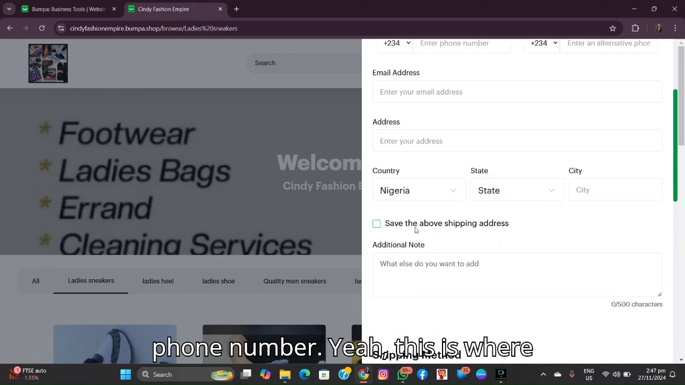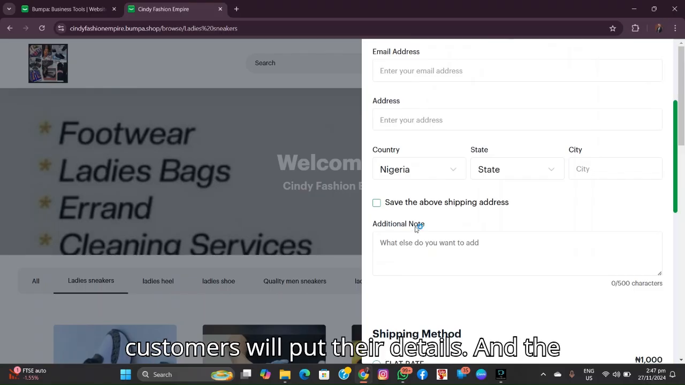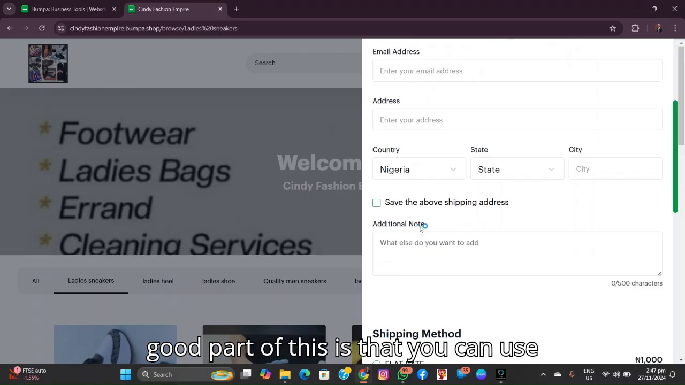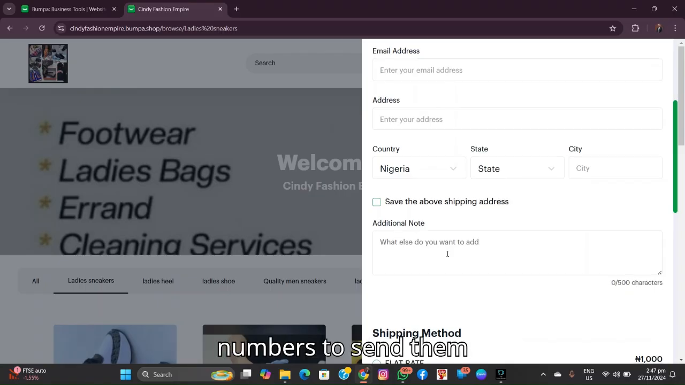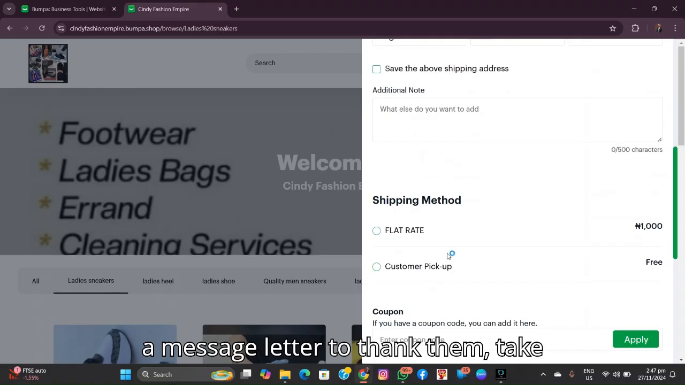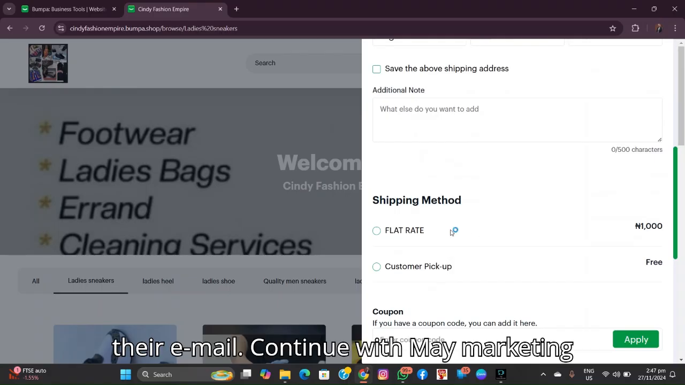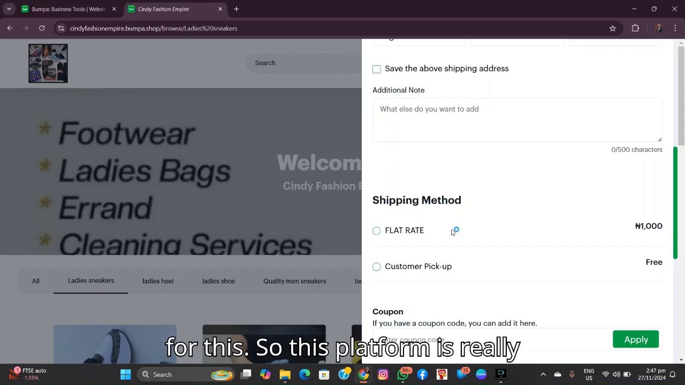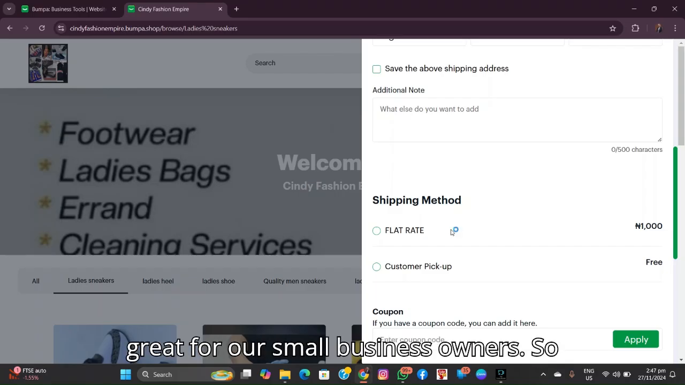Alternative phone number. Here, this is where customers will put their details. And the good part of this is that you can use their information, like their phone numbers, to send them a message to thank them, take their email, and continue with email marketing for them. So this platform is really great for small business owners.